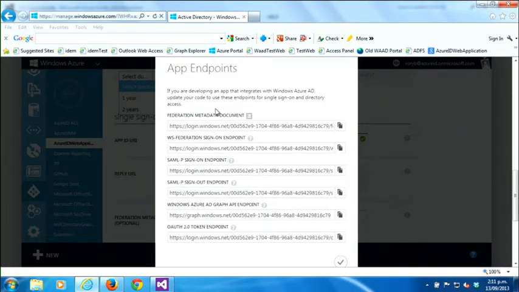If we go and look at the endpoints, what we've got is the standard metadata, so that's how you do federation. ADFS and ADS all use that. We've got the WS Federation sign-on. We've got the SAML sign-on and sign-out endpoints. SAML is a very complicated protocol. The part of documents is yay high.